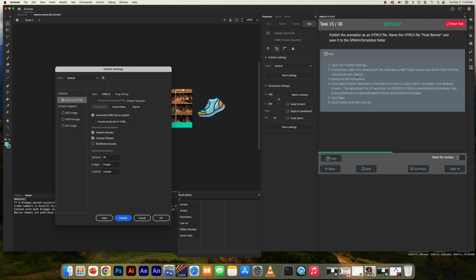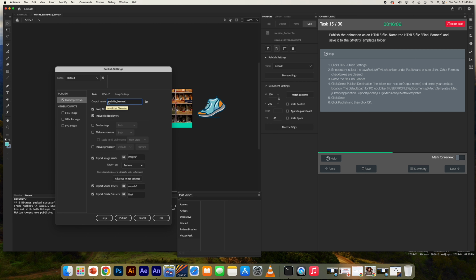Well, it says we need to name it, and I do not see a spot for us to name it. Oh, here's where I messed up. We need to name it here. So here is where you can name it Final Banner.